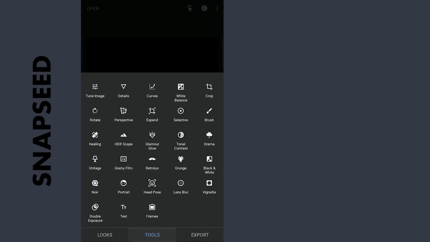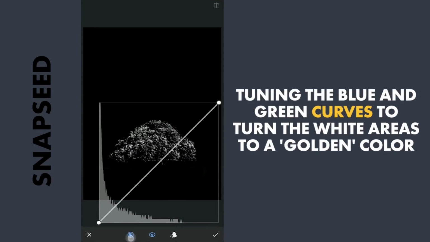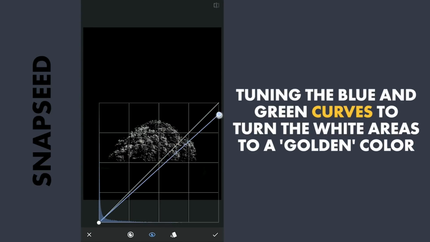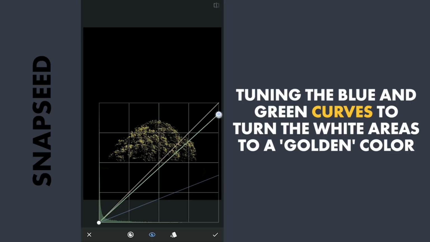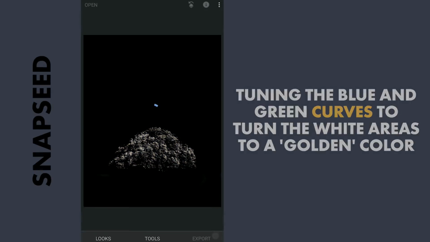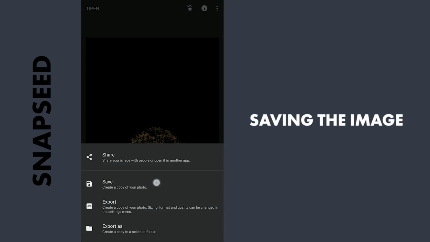Now to get the color a golden look, with curves again, I'm going to drag the blue curve down to add some yellows. Then adding a little magenta by dragging the green curve down a bit. Applying and saving this, which will be needed later.